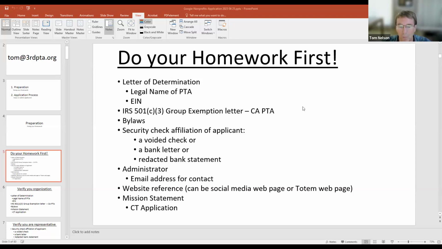Now, when your application was sent in for being a charitable trust, that is where a mission statement was put, and it's actually filed with the Attorney General. I don't think they actually check that, but if you're looking for what to put in for the mission statement, that's a place you can find it.